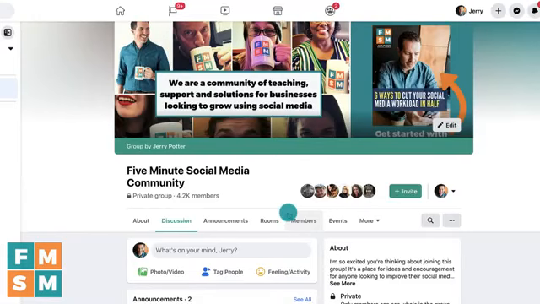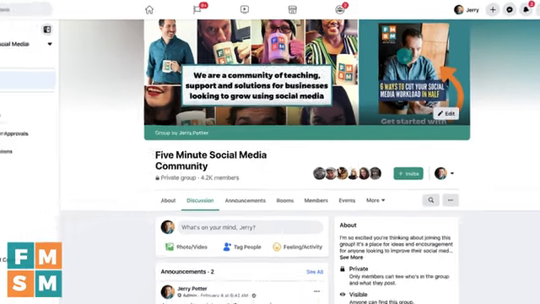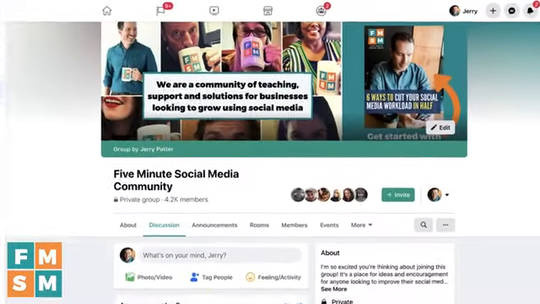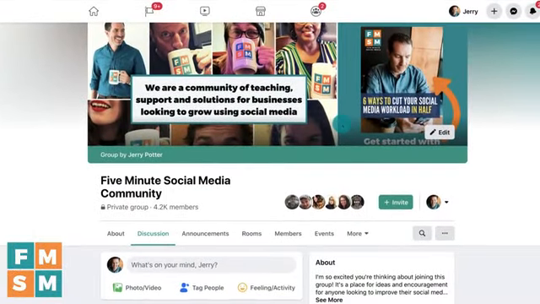Now, before we wrap up, a couple of really important best practices. First of all, again, remember your cover photo is something that people see before they even join, so they're deciding whether or not they want to join. So mine specifically spells out what it is. We are a community of teaching, support, and solutions for businesses looking to grow using social media. And then over here, I actually have my free download, my lead magnet, 6 ways to cut your social media workload in half. Now I have that there because they can actually click on that without joining the group. And if they want to not join the group, but join my email list that way, I'm certainly okay with that. But it's also just a great way to catch people as they come in.